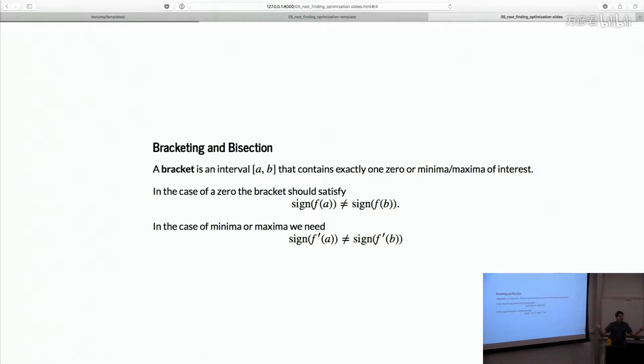Doesn't mean A and B couldn't be gigantic, right? If I took a parabola, as long as A and B are outside of the one place I'm trying to minimize that thing, then it could be the entire real line for all I care. All right, so it doesn't necessarily mean that it's small, but we just want exactly one thing in it because we're going to make lots of decisions based on there only being one thing of interest in this interval.